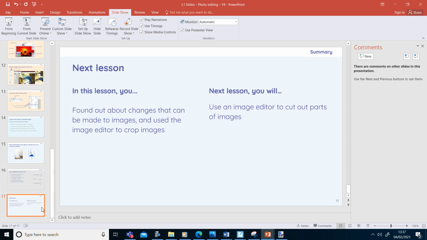In our lesson next week, we're going to be using the image editor to cut out parts of the image that we want to use. Okay, so today we've cropped, next week we're going to be using the image editor to cut out the parts of the image.